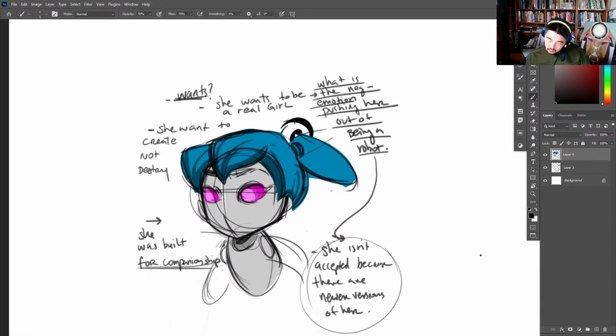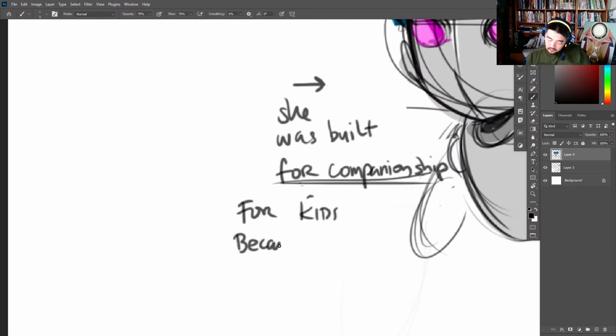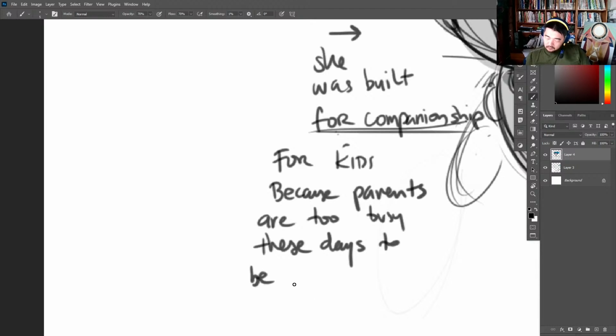She wants to create, not destroy. She was built for companionship. But the companionship for kids, because parents are too busy these days to be with their kids. It's so sad.